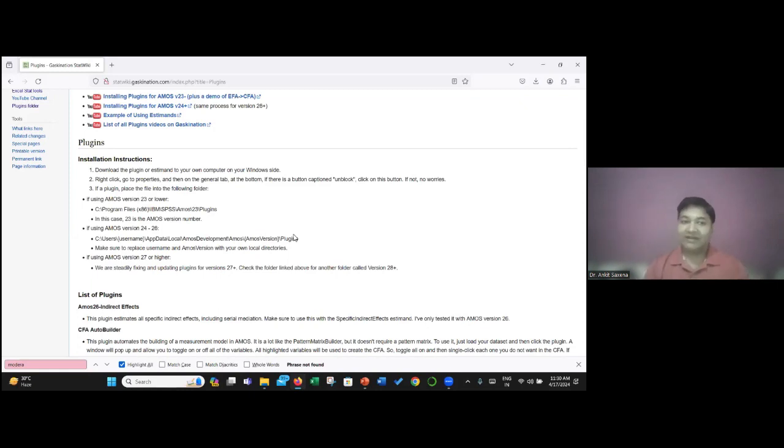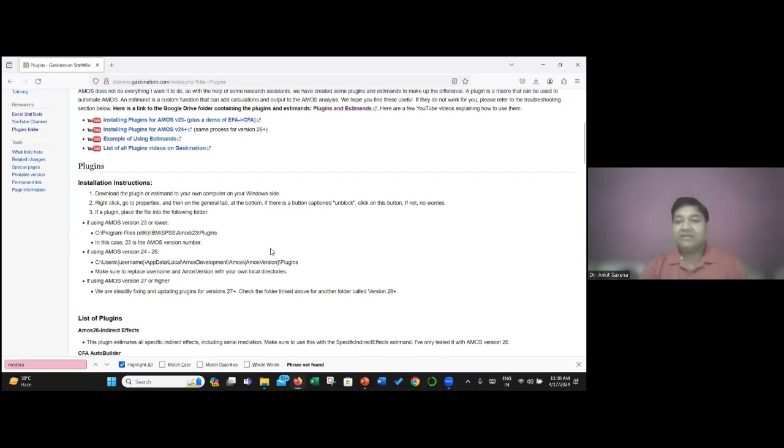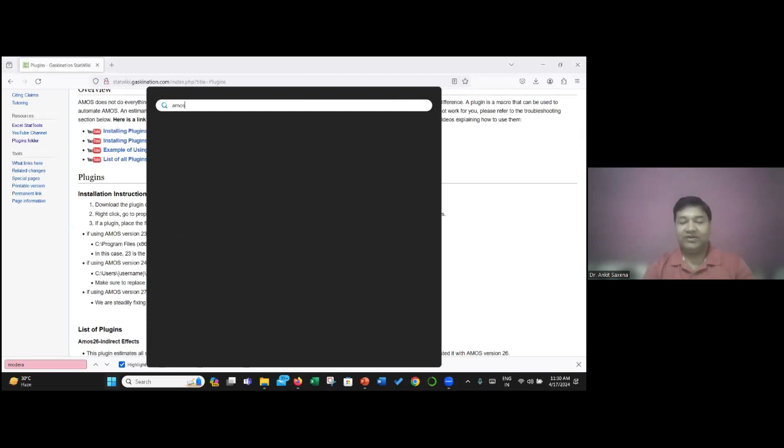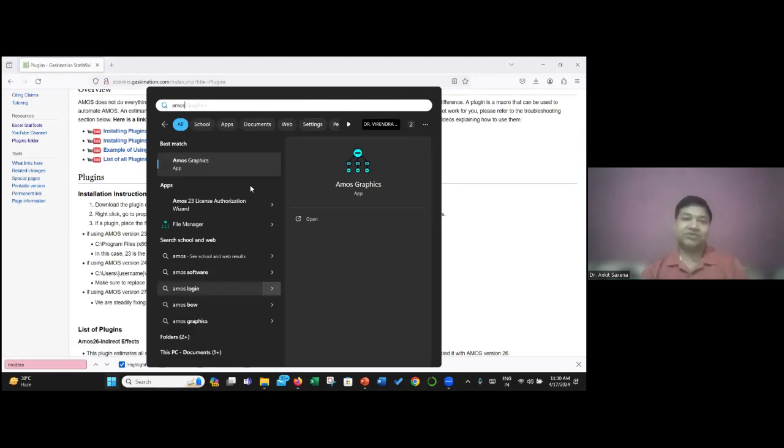Once you do that, now this is one very important thing. If you're using Amos 27 or higher, they have mentioned that they are fixing and updating plugins for version 27 plus. They are working on the plugins to be added in that version. So that's how it works. I hope that process is okay for everyone. Let me now go to the Amos software, and I'll demonstrate the utility of this version here.